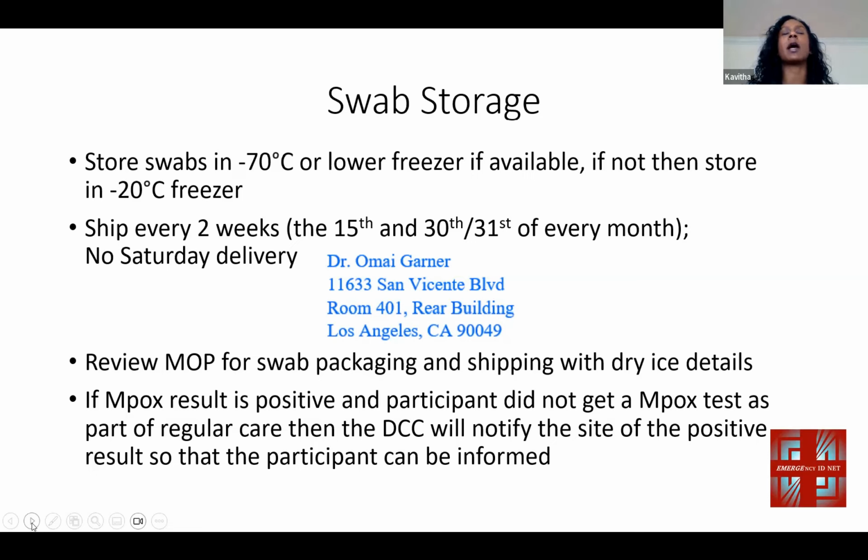In my shipment of supplies, I've included a few FedEx labels for you. The address of the lab in Los Angeles will already be on the FedEx label. For specific instructions on how to ship on dry ice and how to package it, please review the MOP. It has a lot of the details, and you can always reach out to me if you have questions once you're getting ready to ship. Once the lab tests the swabs, if the Mpox result is positive and the participant did not get an Mpox test as part of regular care, then Anusha and I will notify the site of the positive result so that you can inform the participant.